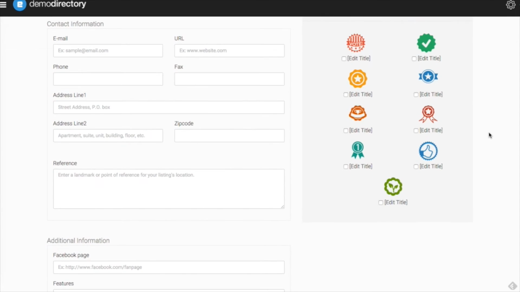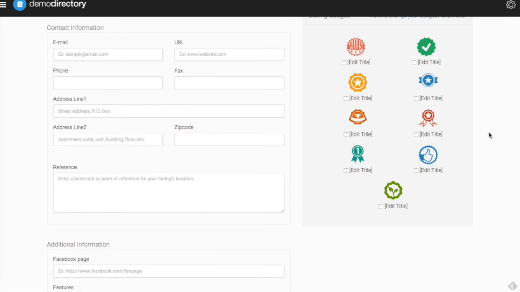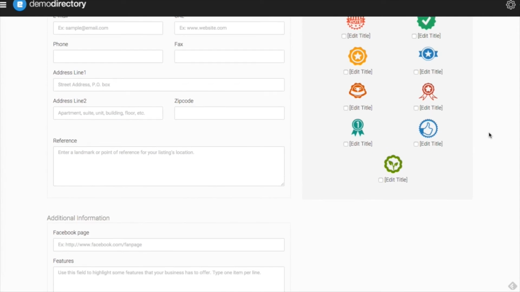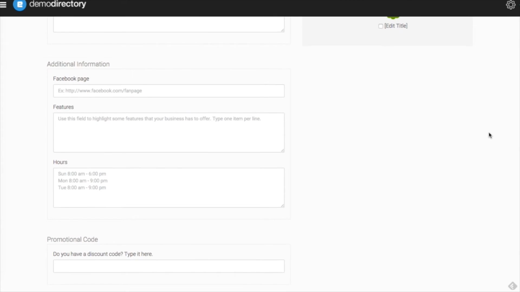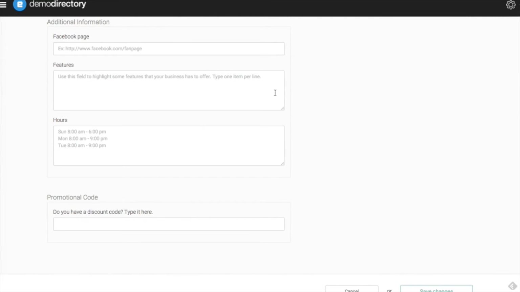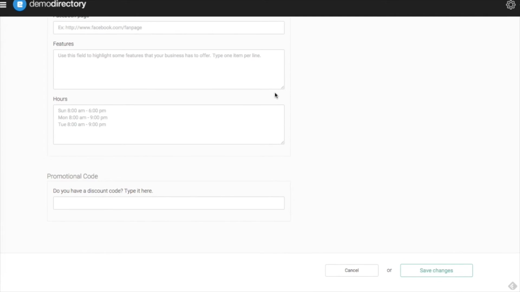You can have a lot of fun with those, really develop some user engagement and get people interested in your badges on your site. Below that, we're going to have additional information. This is where you'll find your Facebook URL, where you can list the features of the business or the services provided. And below that, you can add the hours that you're open, the hours that you carry out services.